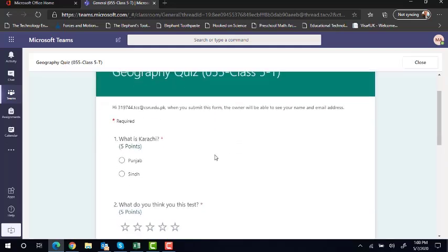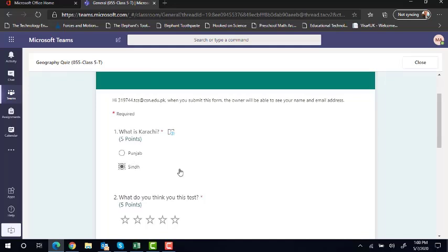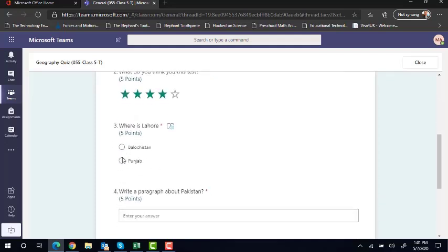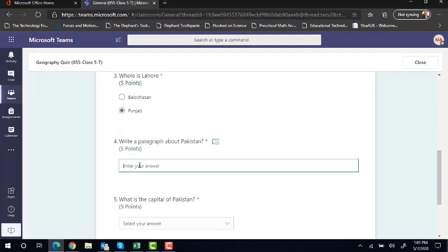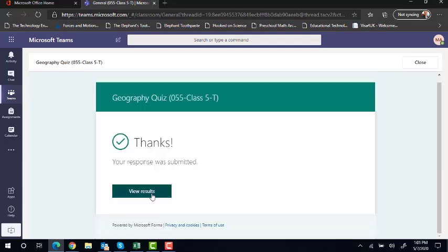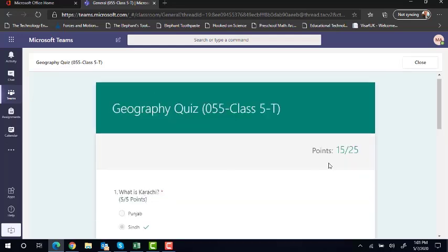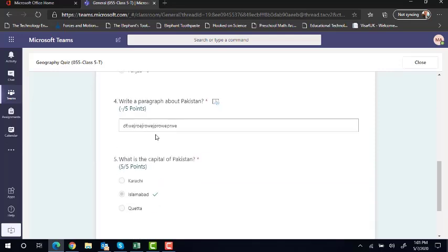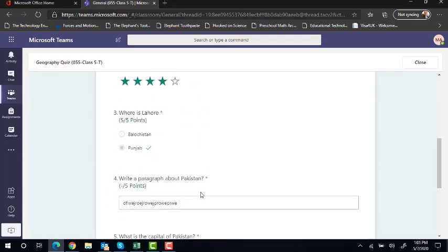And here there are some questions which I have to answer. So I'm trying to. What do you think will this? Punjab. I'm just giving random answers. What is the capital of Pakistan? And submit. So when I'm submitting it, since it was a quiz, I can immediately see my result, and I can see my wrong answer. I can even see my right answer. It can tell me everything. So this is how you can attempt a quiz.